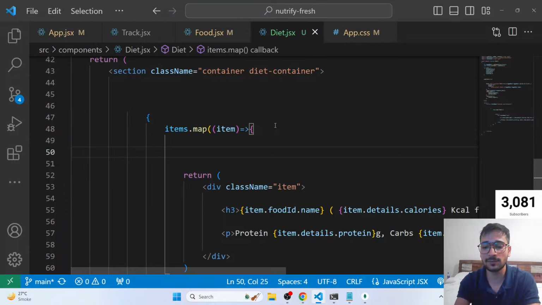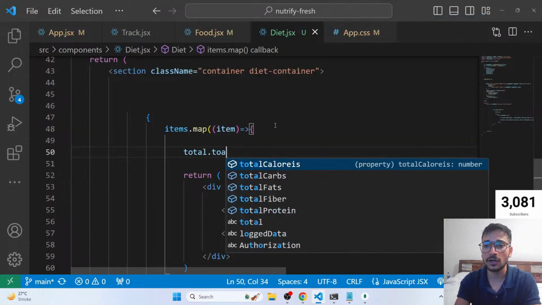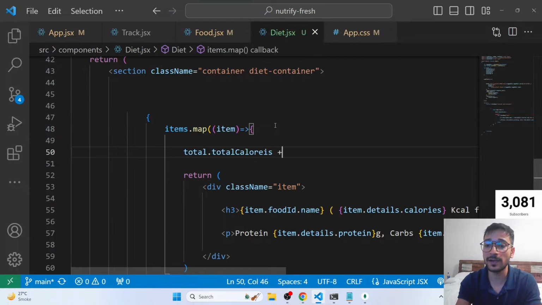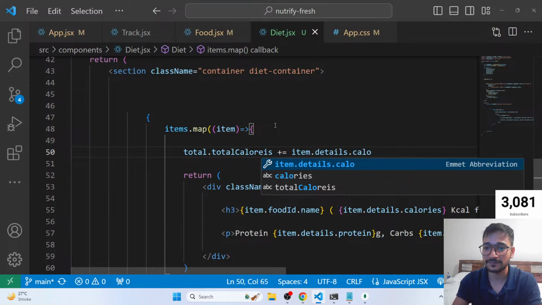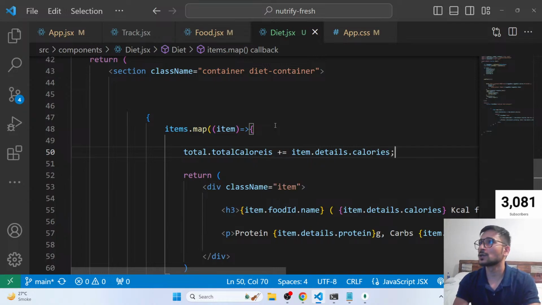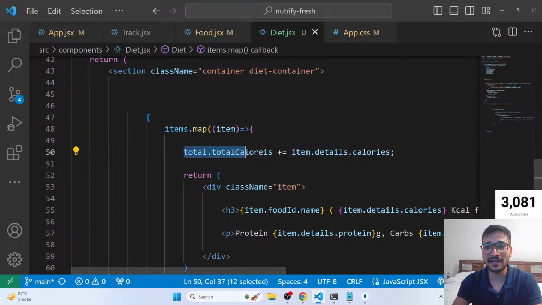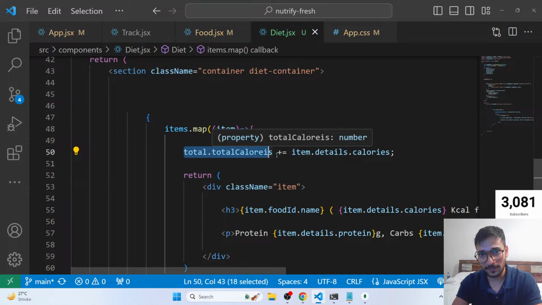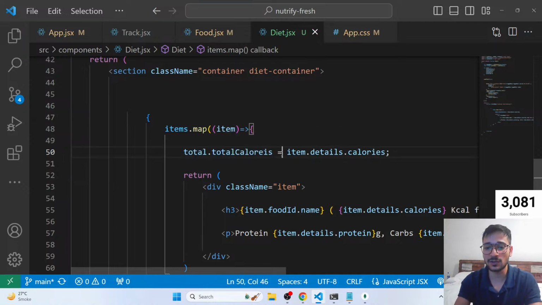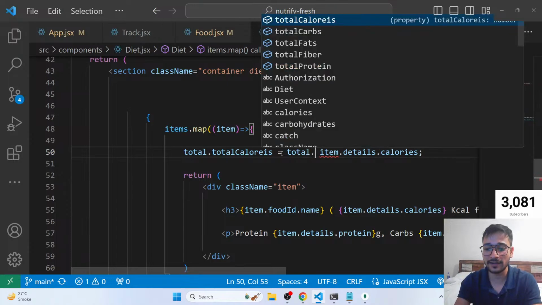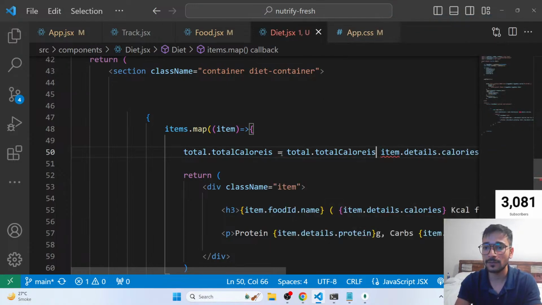What I'll do is, my job is simply total calories plus equals. So every time the loop happens, just add the calorie into that. So item dot details dot calories. Is that clear, guys? So now what will happen? My map will go to the first item. So I'll say total calories equal to, so the logic is like this: total calories equal to total dot calories plus. This is the logic, guys.